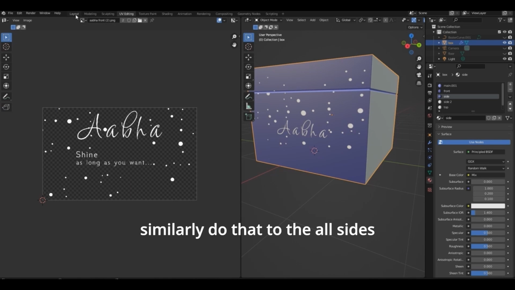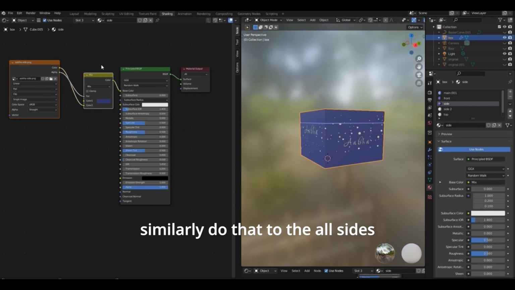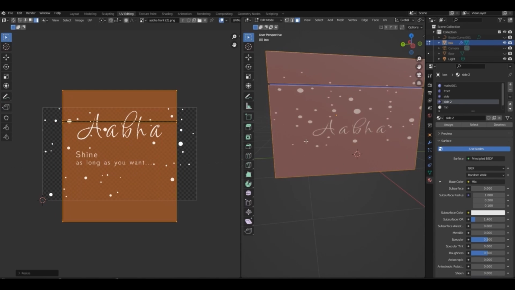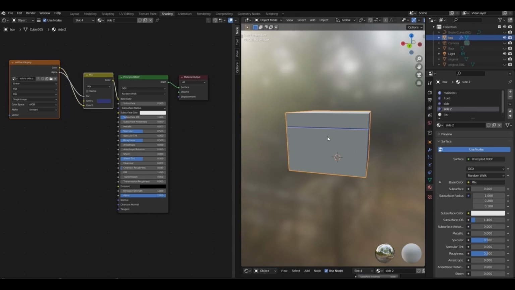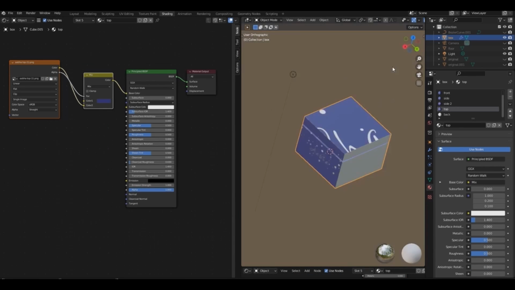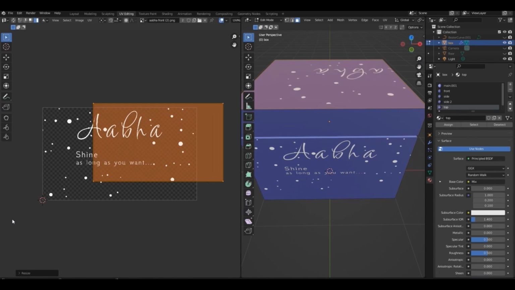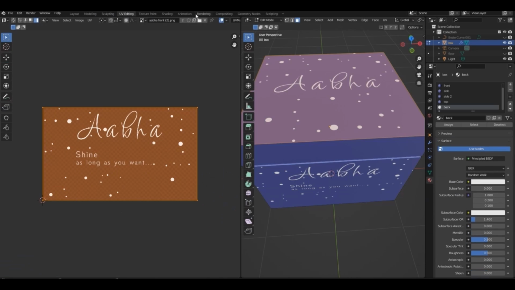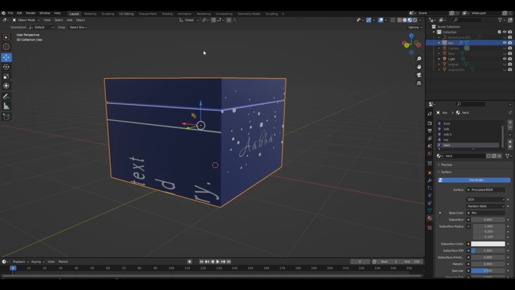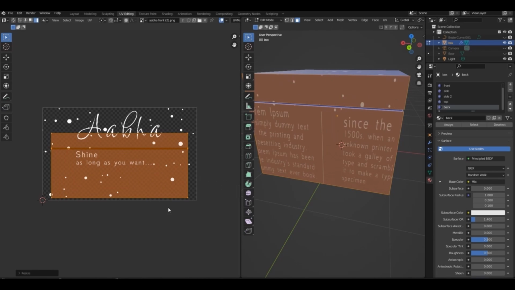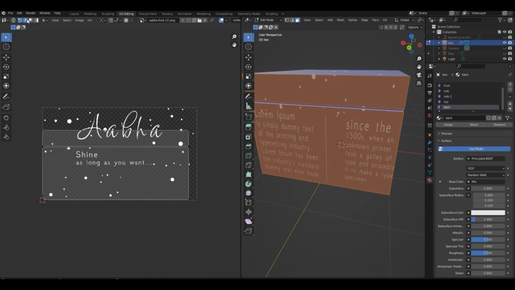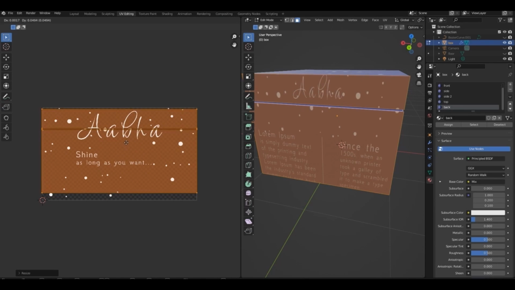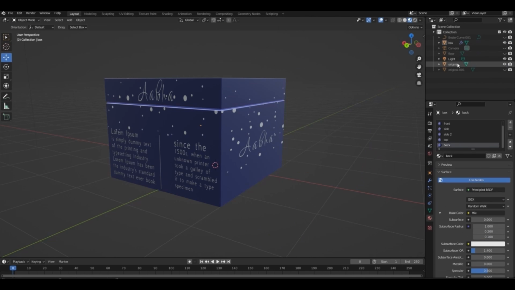Similarly, do the same to all sides, top and back. Let me do it quickly. It's finished. Now create the environment.